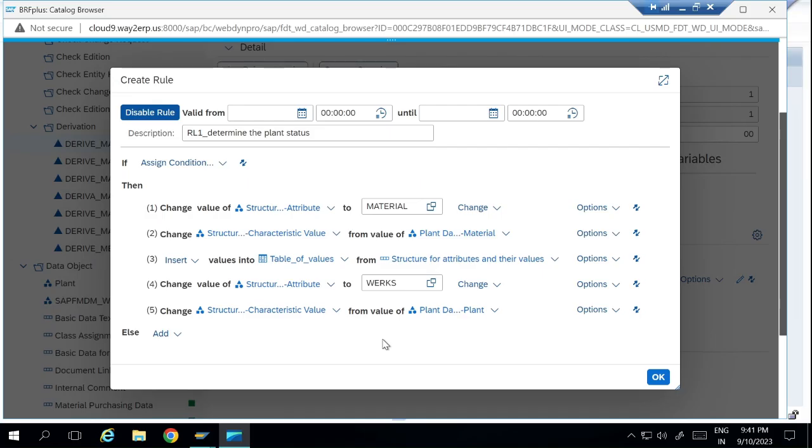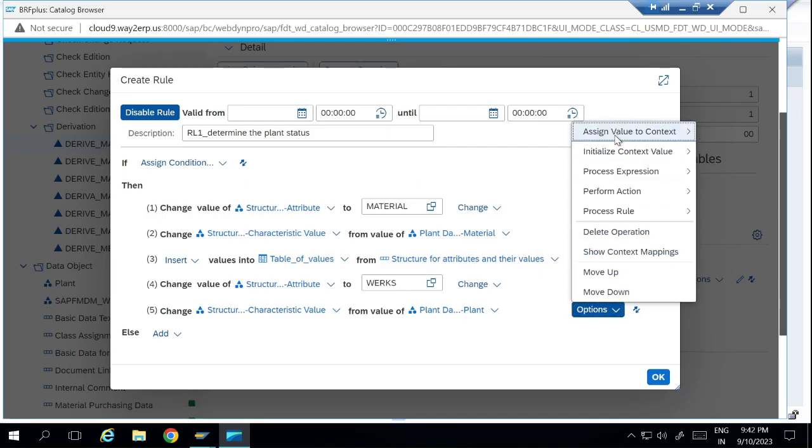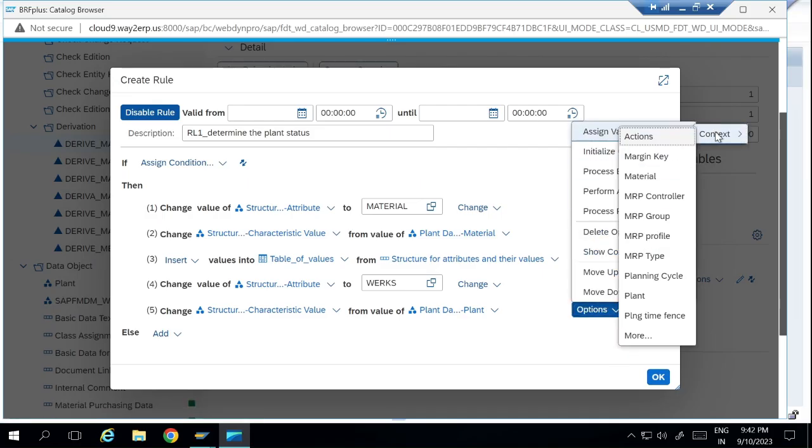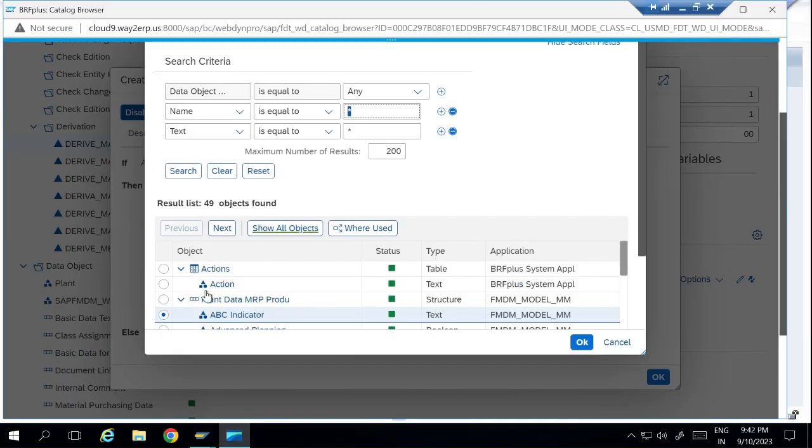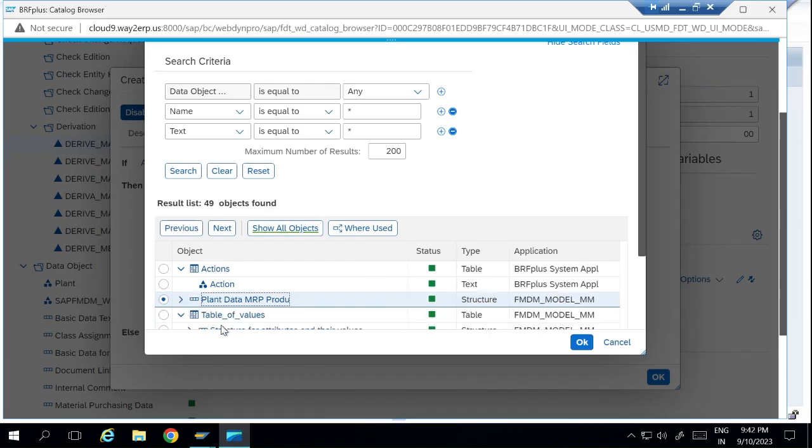So this is the from the structure we select the plant, and now once we have defined this, so again like in the previous case we then need to insert these values into the table.